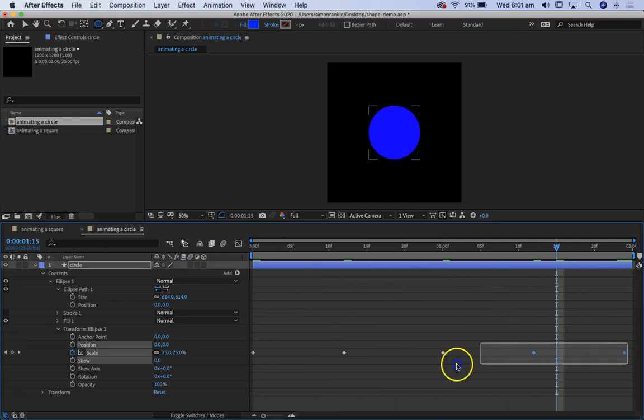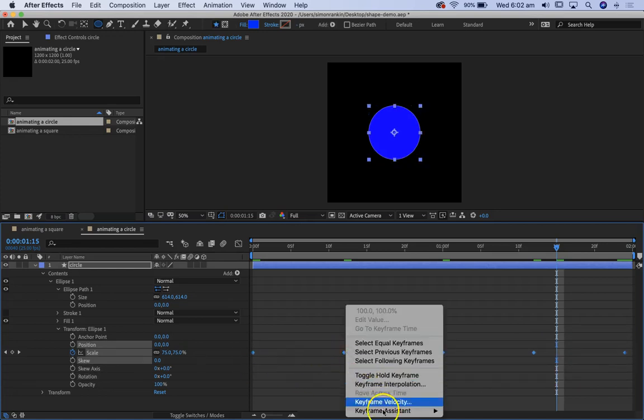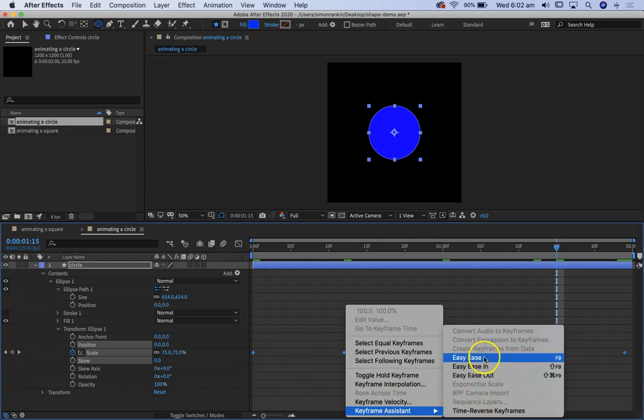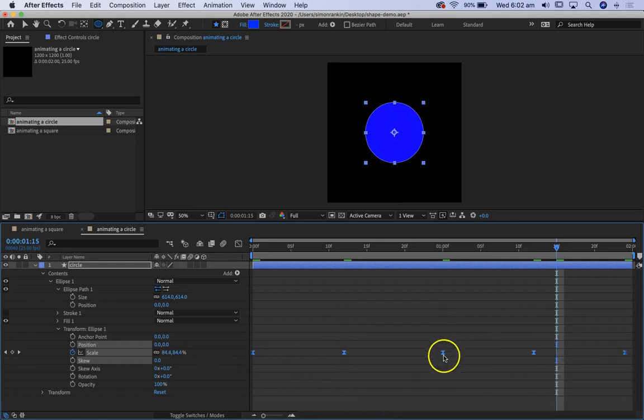Cool. Now let's look at adding some easing to smooth that out a little bit. Now I can select all those frames, and I can right click on those frames and go down to the keyframe assistant, easy ease, and you can see that we get those hourglass keyframes now.